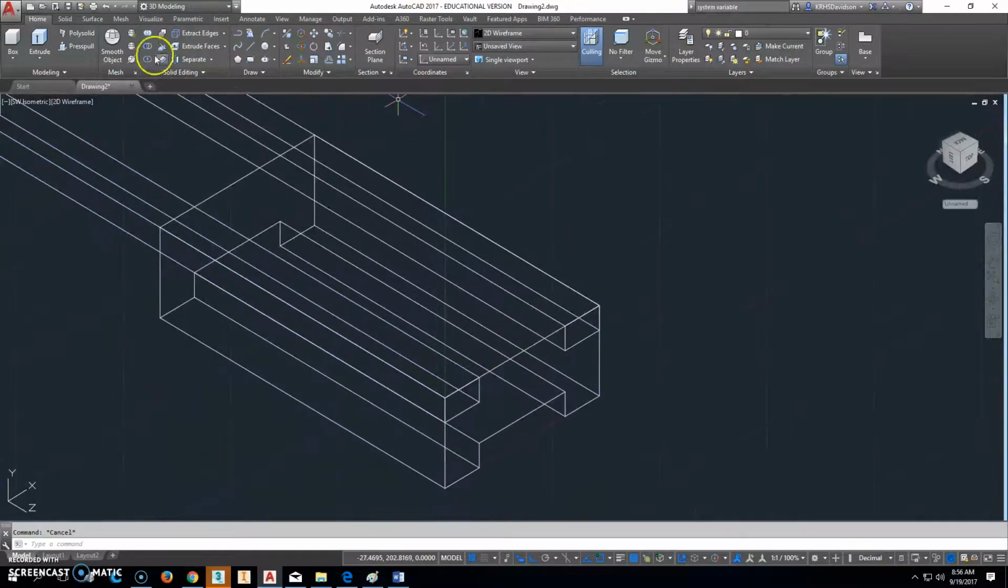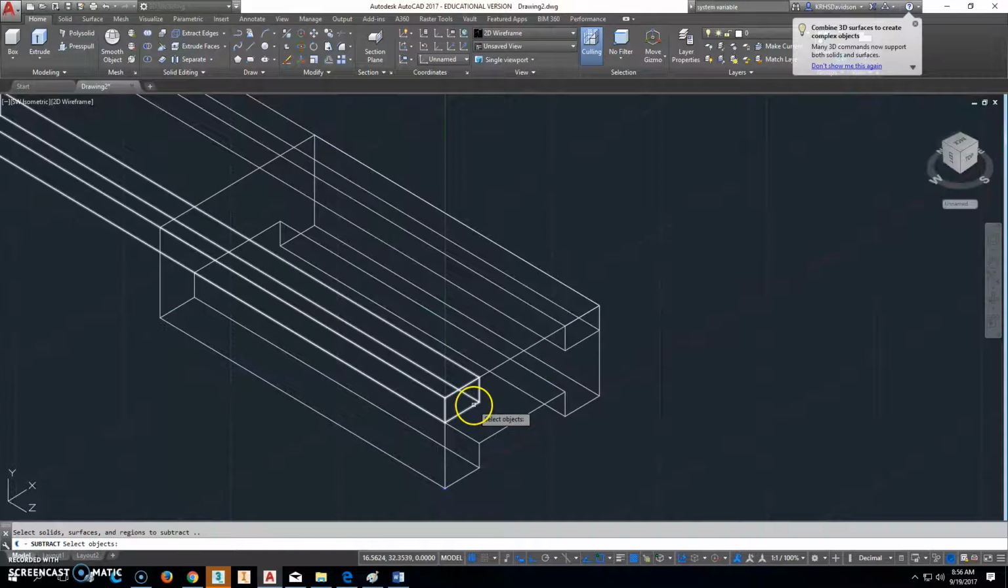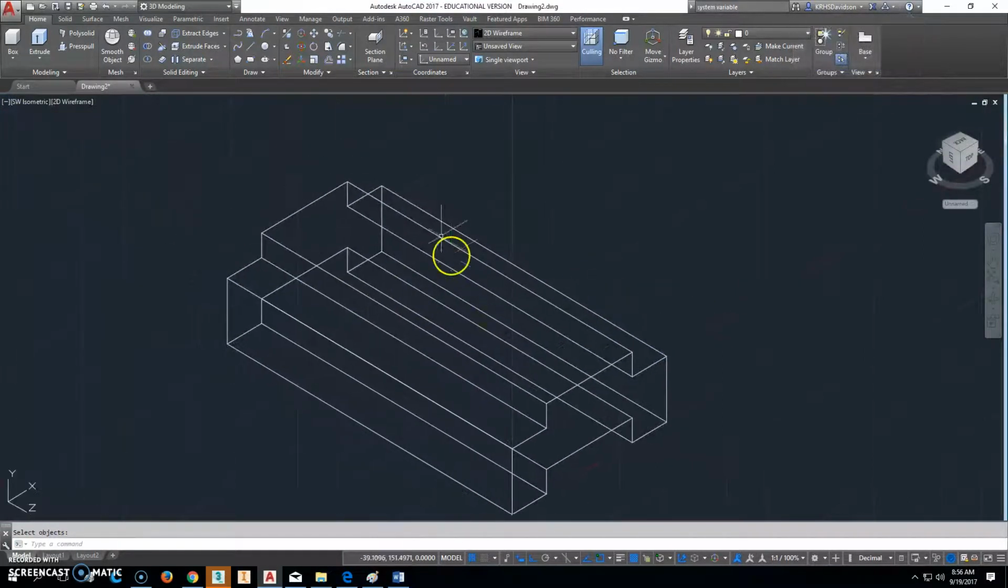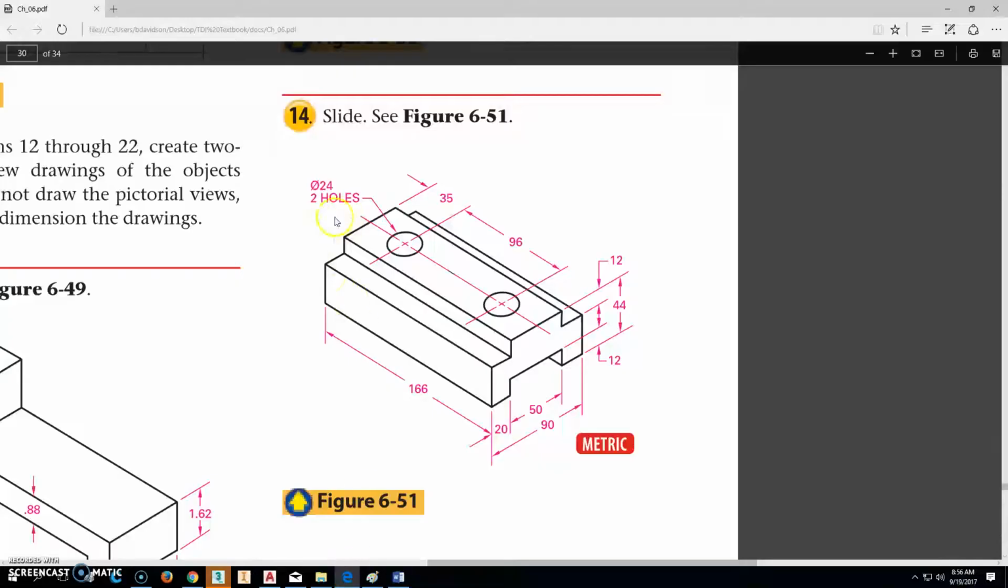That should get us what we want. Then click subtract, select what I want to keep, right click, and then select what I want to get rid of. Those things right there, and now that looks pretty good. Change my UCS back to world plane, so I can put a circle on here with a center diameter on that center point, which was 24, if I remember correctly.